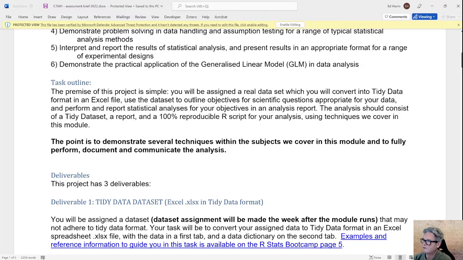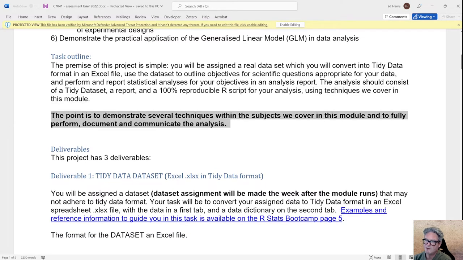Now, the analysis overall should consist of your tidy data set, a report that outlines the methods, and I'll give you some detail on that below, and then, of course, your 100% reproducible R script for your analysis, okay? And an important point is that you should restrict the analysis to techniques that we cover in this module. Okay, and the whole point of this is to demonstrate several techniques that we cover in the module, and to just document and communicate the analysis.